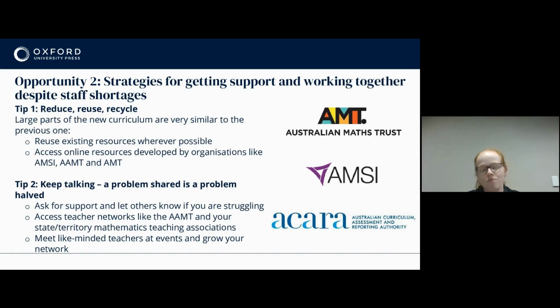Other things to remember is that there are so many online resources developed by organisations like the Australian Mathematical Sciences Institute, the Australian Association of Mathematics Teachers, and the Australian Maths Trust, just to name three, for example. There are so many resources online that are aligned to the curriculum or come very close to it, so that you don't need to go around reinventing the wheel. You can simply use what's available to you and make it work for your class. Don't go doing everything yourself. It's okay to use what other people have provided for you.